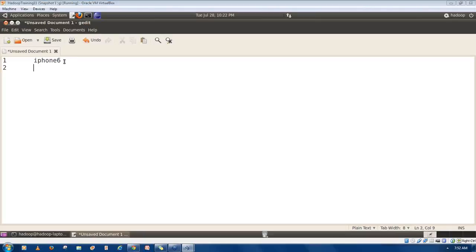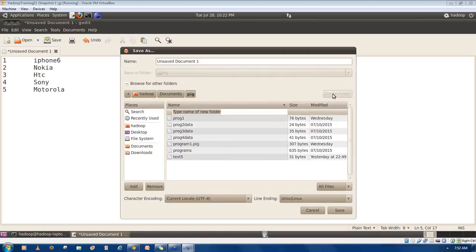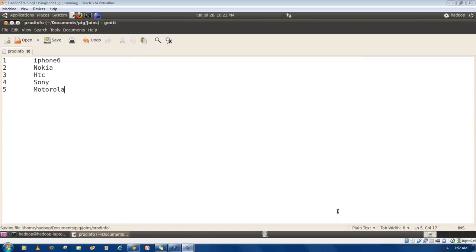Okay, and second product I'm giving Nokia, and third STC, and fourth Sony, right? Okay, so I'm saving this in Documents, in Pig. I'm creating a folder Joins, right? I'm saving this as prod info. Save this file.